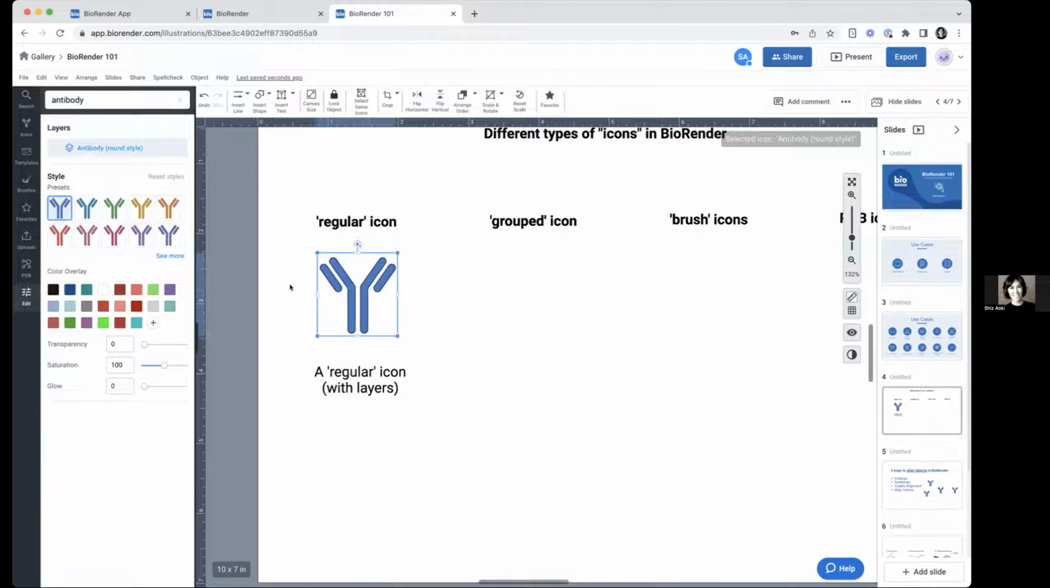Regular as in it's sort of static. It's static, but you can change the color of it, sort of like putting a color overlay. So the original was blue, but maybe I want a red one, or maybe a fluorescent glowing antibody. So there you go. You can make that regular icon glow. But most icons are quote unquote regular icons that behave like this.